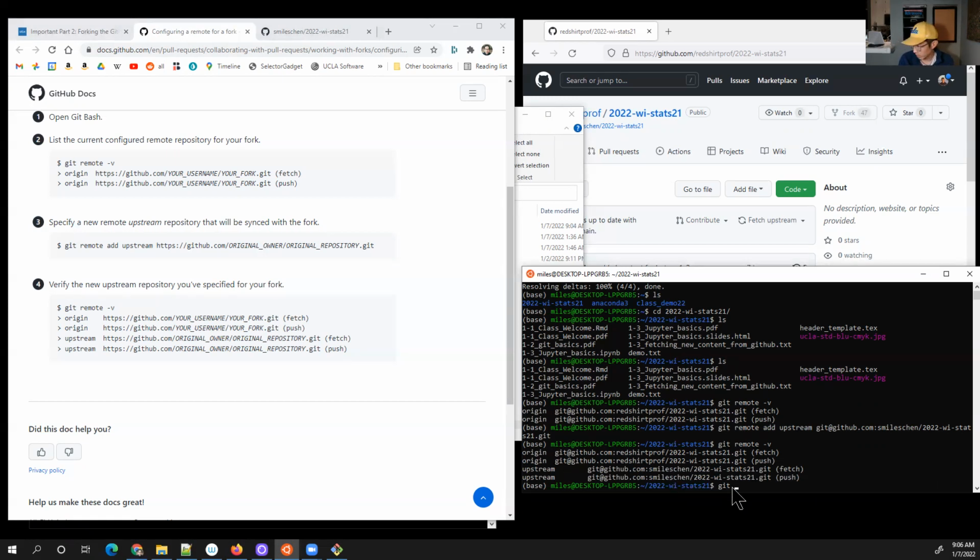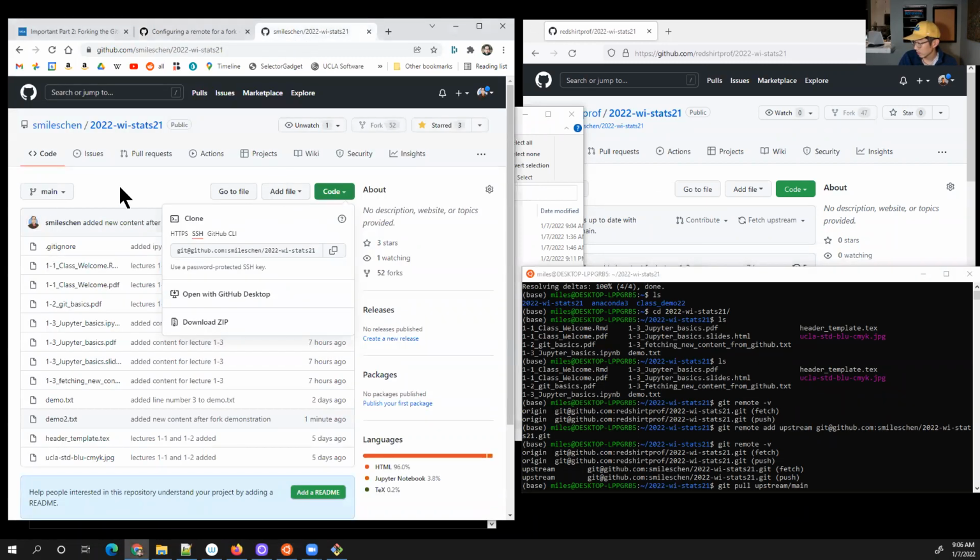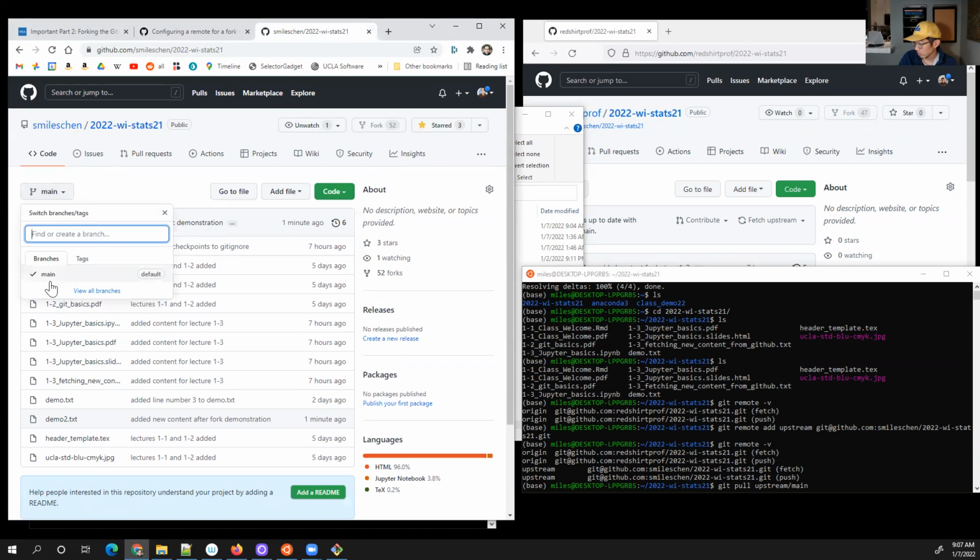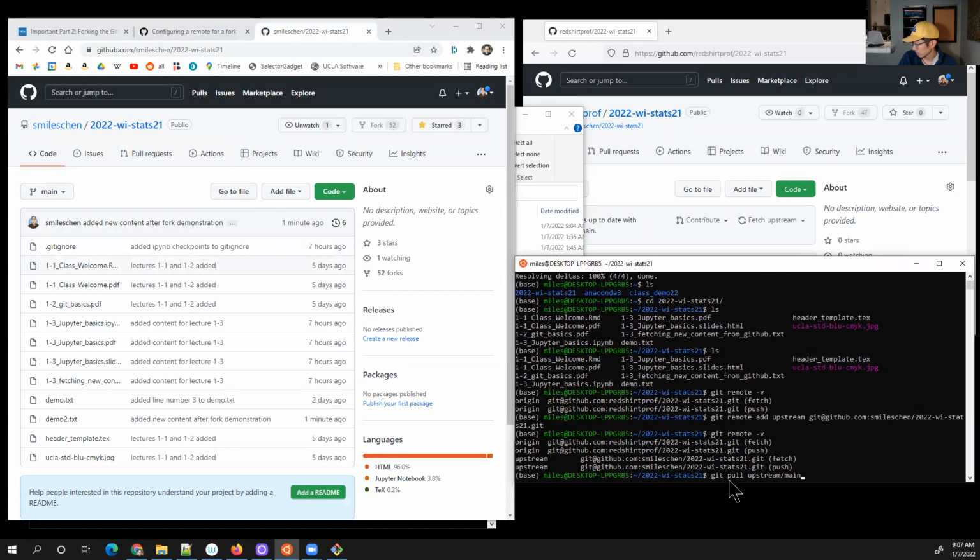Now that it's been configured with the upstream repository, using git remote add upstream and pasting in the address, I'm going to do git pull upstream main, because that is the name of the branch that we're looking at, the main branch in the upstream repository, the upstream pointing to Smiles Chen, the professor's account here. So this is the address, git pull upstream main.